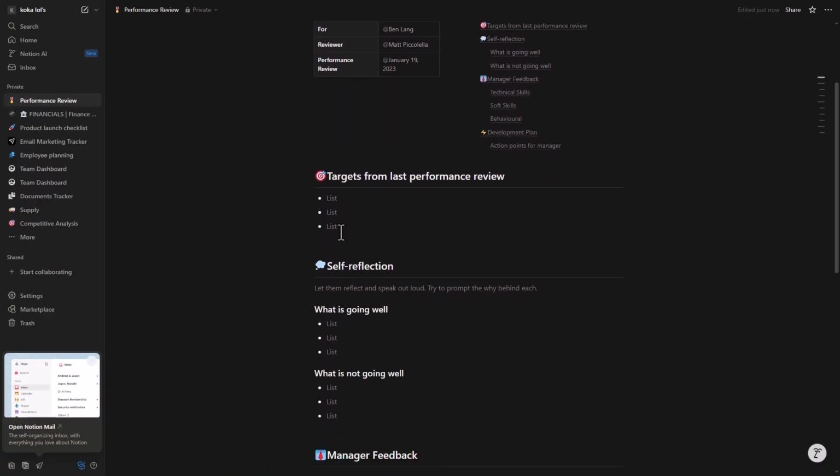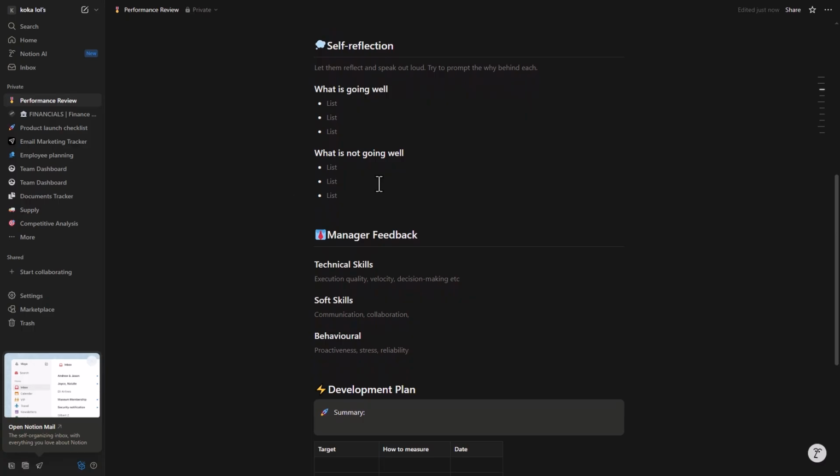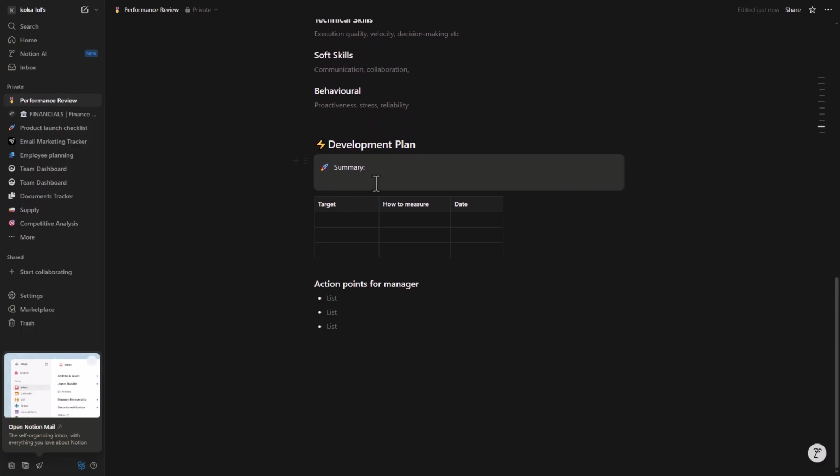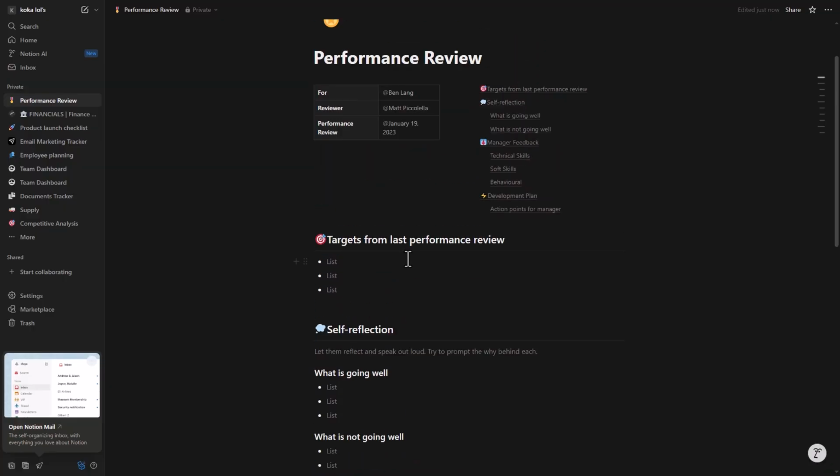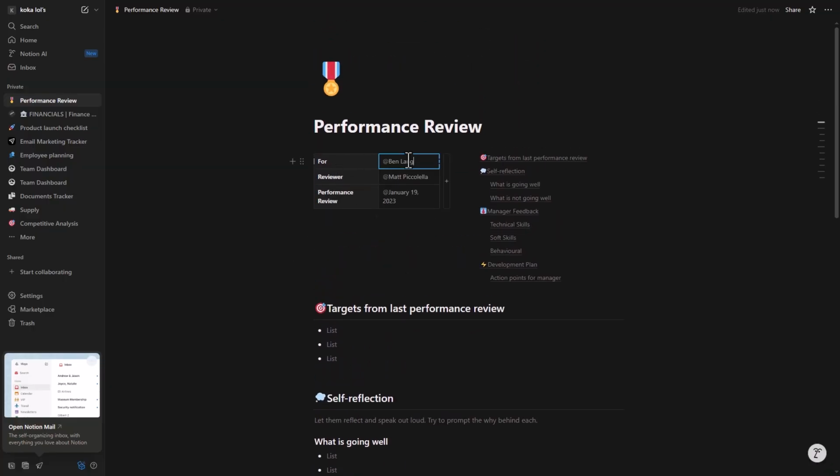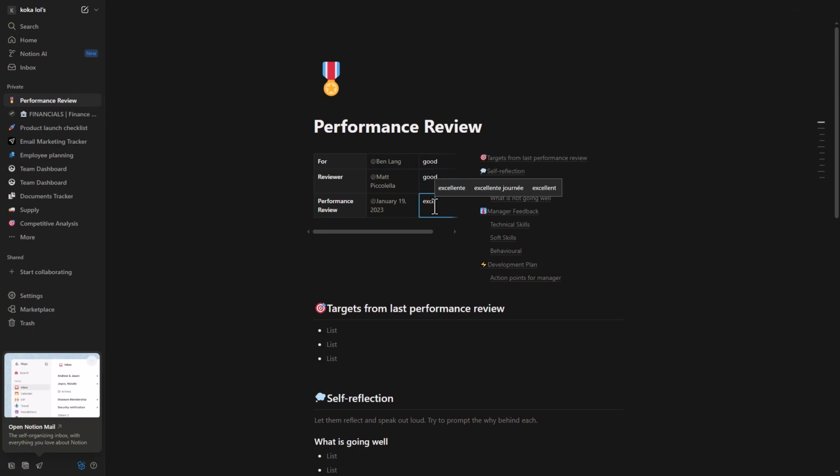Use Notion's different views to make performance data easy to digest. A table view works best for detailed metrics. A board view can group employees by performance level, and a timeline view will let you see growth across all review periods. To get the most value, link the performance tracker with your goals dashboard or HR database in Notion.